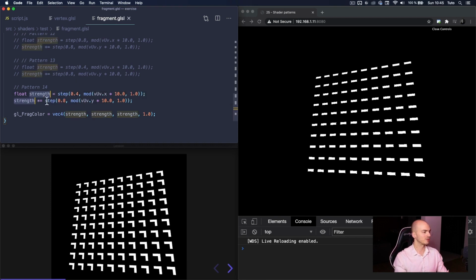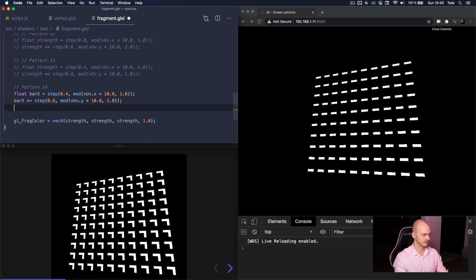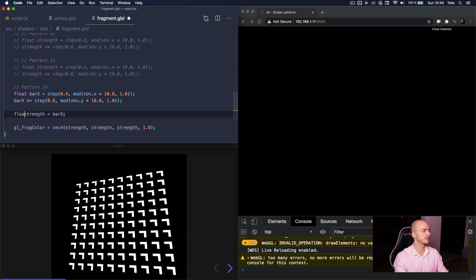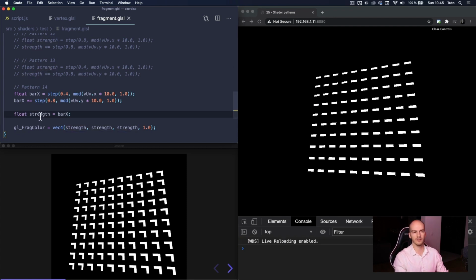So rename the strength bar X. What you can do just to make sure that everything is still working, you can do strength equal bar X, like that. It's a new one, so I have to do float strength because strength didn't exist before. So, all right, we get the same result. It's just that the drawing the X bar, we put it inside a bar X, maybe bars X. Anyway, I think I put bar singular. And then we are putting it there.